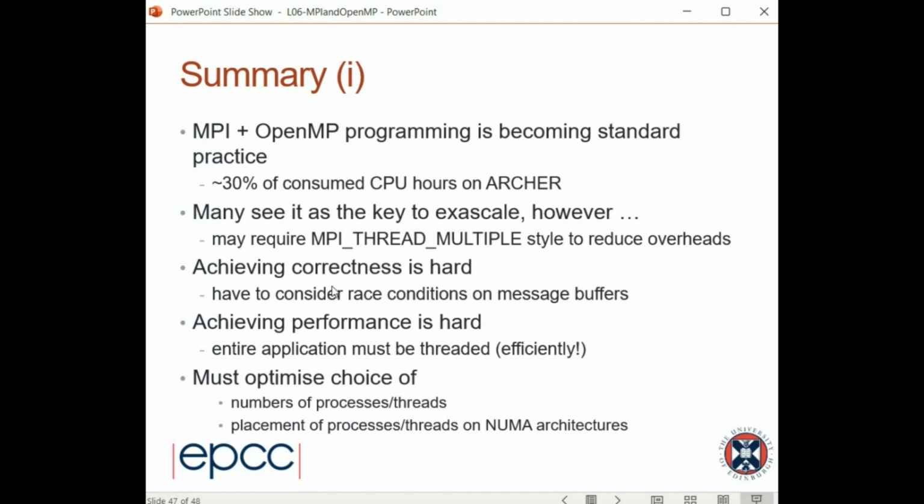Correctness is hard. You have to consider race conditions on message buffers. Whenever you're sending a message, you have to worry that it's been updated by multiple threads. Achieving performance is hard. As I keep saying, the entire application must be threaded efficiently.